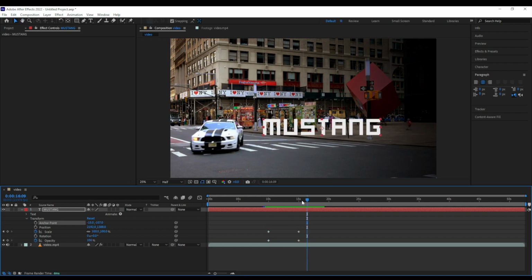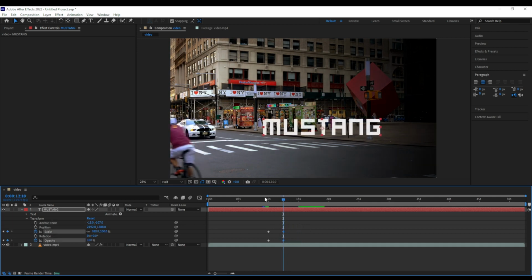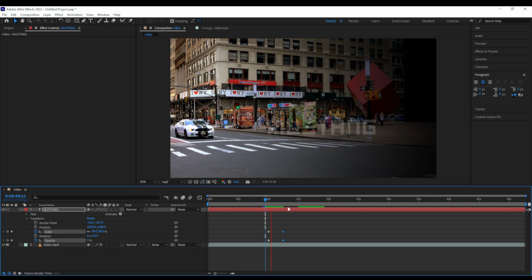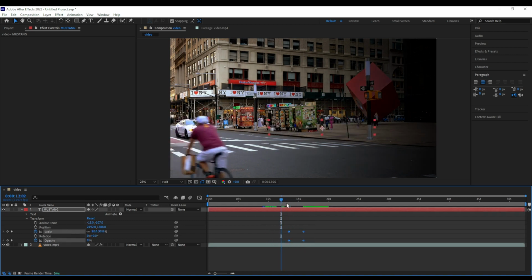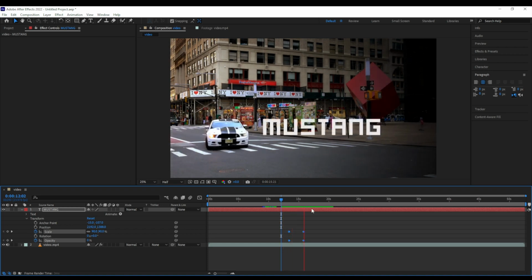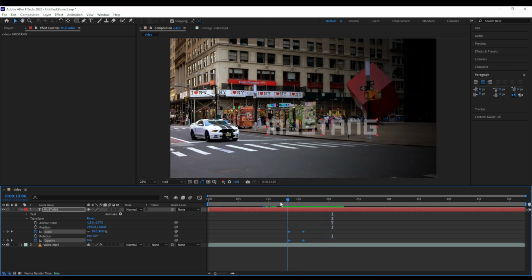Now if you play this, it's going to scale in from the center. You can manipulate that too, but this is way too slow, so I'm going to make it faster by bringing these even closer. And maybe I'll make it come in when the car turns. So that's a very basic animation. Basically you can do anything with this.